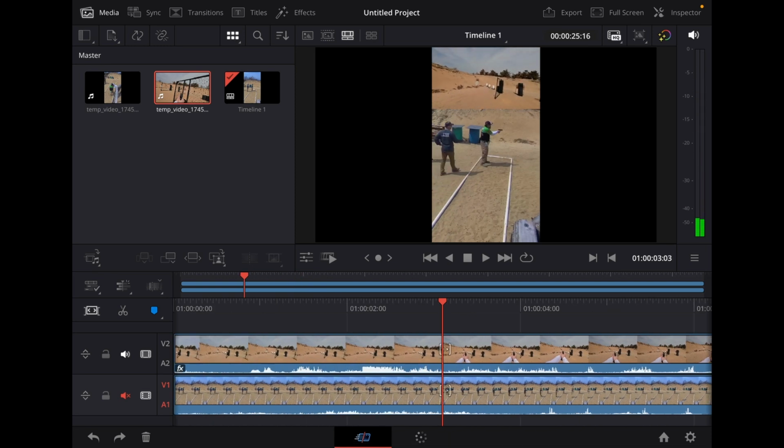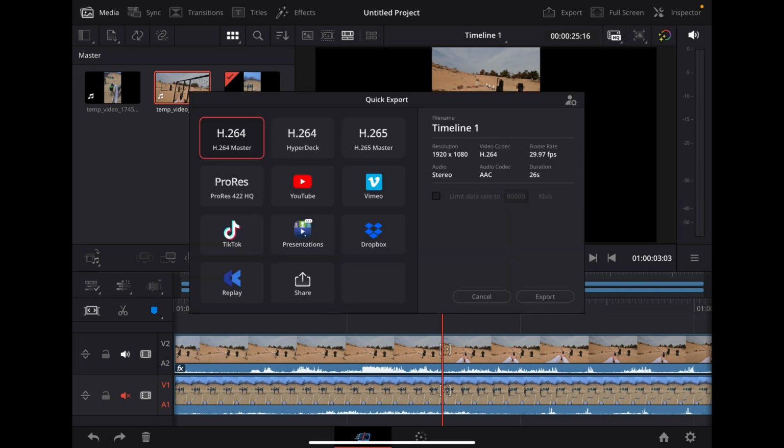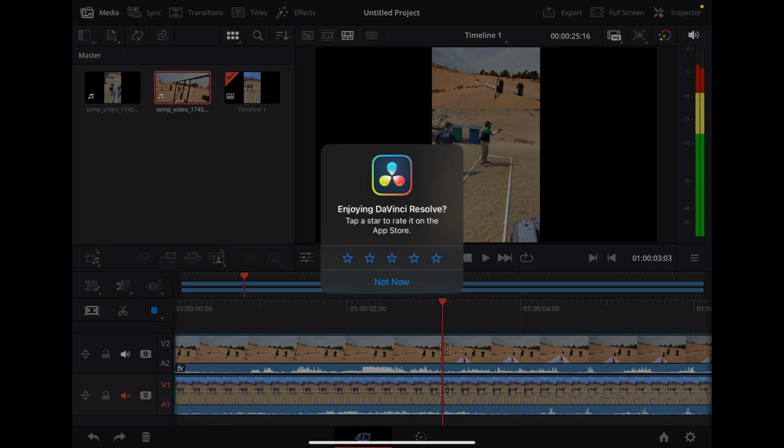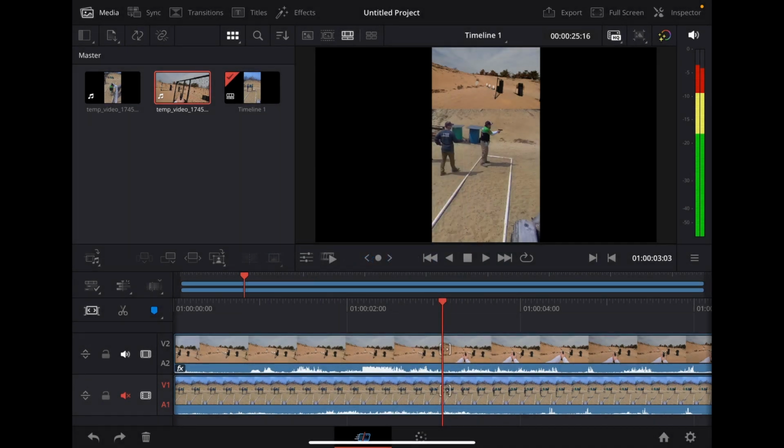So if you want them to be vertical, I want to export it as the original amount. We're going to export as a share document, share it, and we're going to save the video. Don't touch anything behind this screen. It's actually doing a download into my system. Once that's downloaded over, it's going to show that it's there.